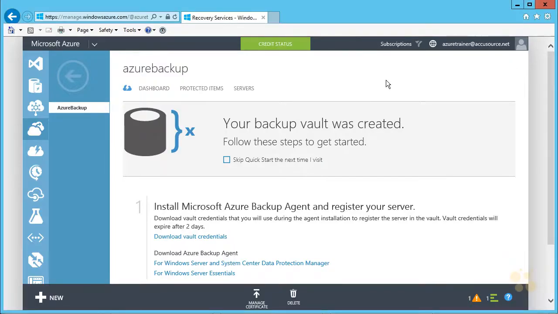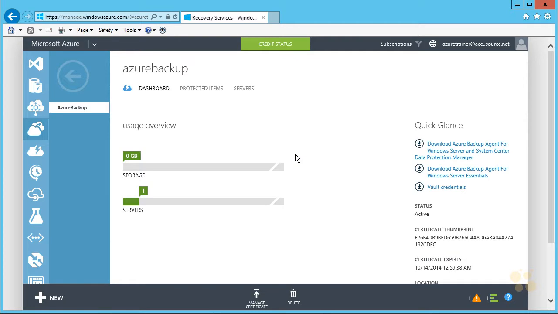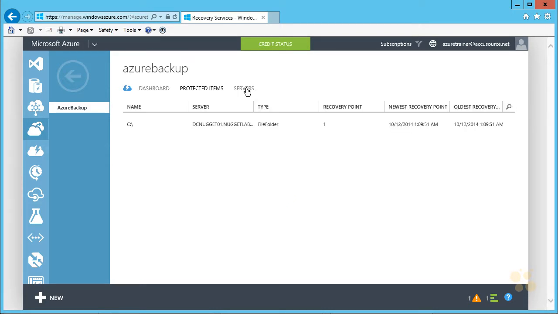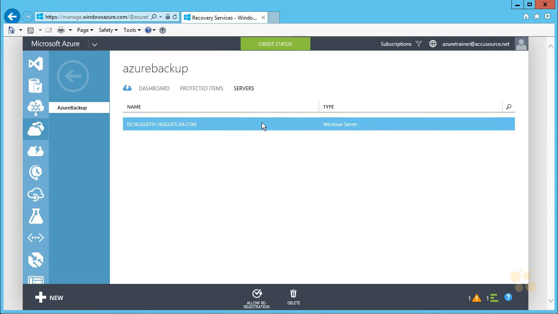And then back here in Microsoft Azure, I can go to the dashboard here and get some more pertinent information. You don't really administer much from here. You really kind of just get information about what's there. So it tells me what the protected items are, which servers are registered, and stuff like that. But again, I'll use the console for most of the actual backup process.